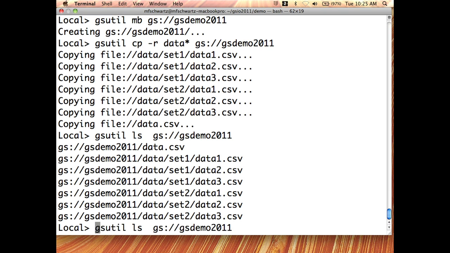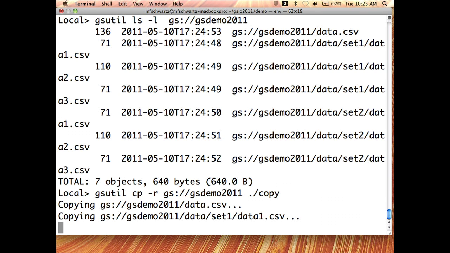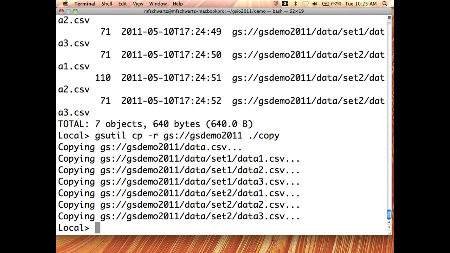And I can also use the gsutil ls -l command. And this will give me a little more detail, some object sizes and timestamps and so forth. OK, so that gets some data up into the cloud. And then one other thing I want to demonstrate here is it's equally easy to get your data right back out of the cloud. And for that purpose, I'm just going to reverse the order of the recursive copy and copy down to a local directory. And it's as easy as that.